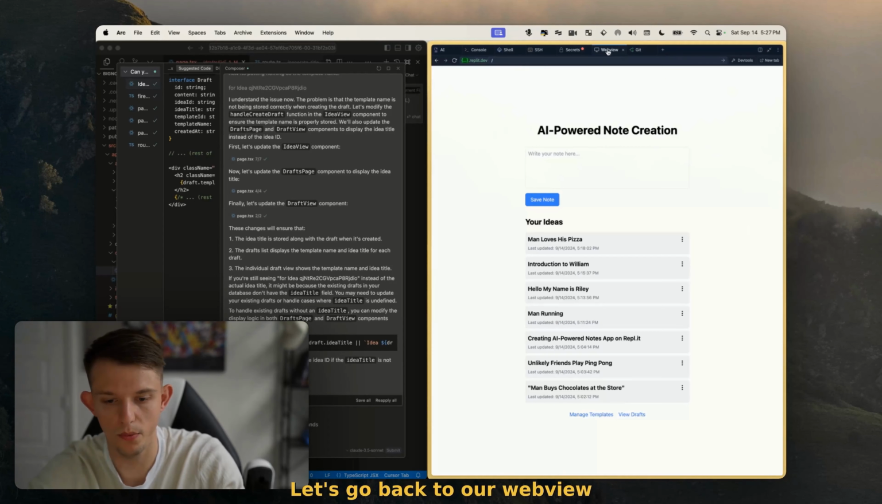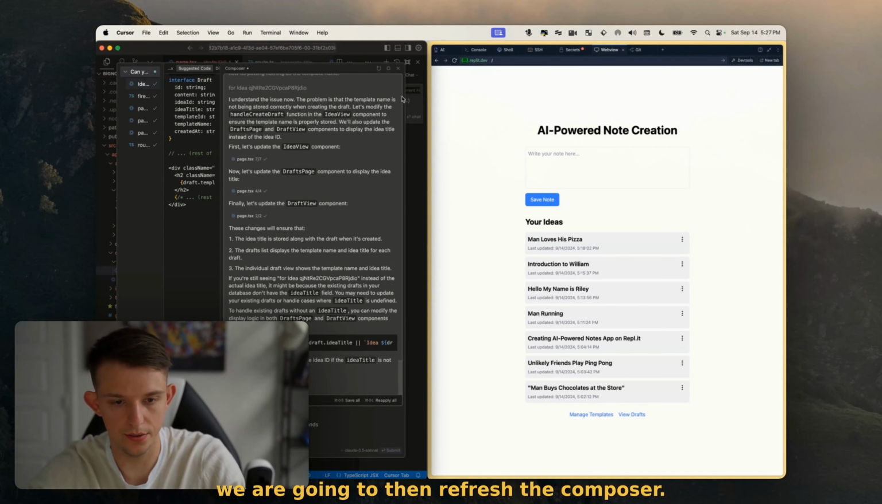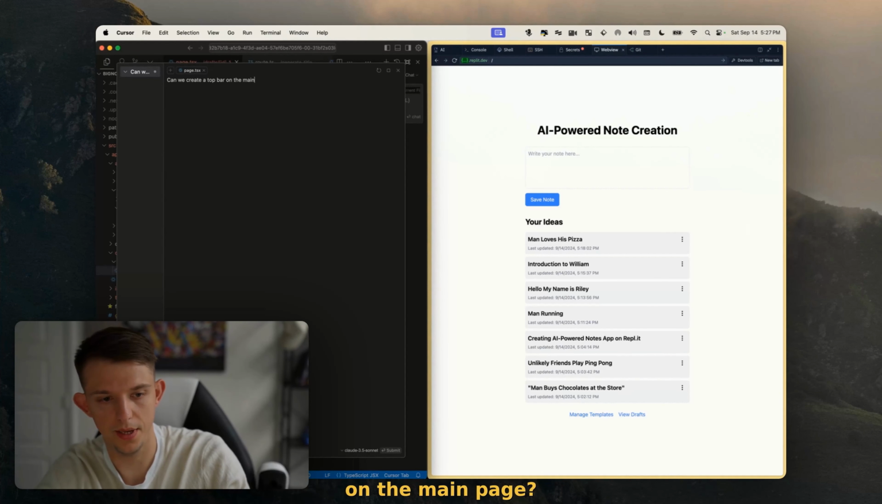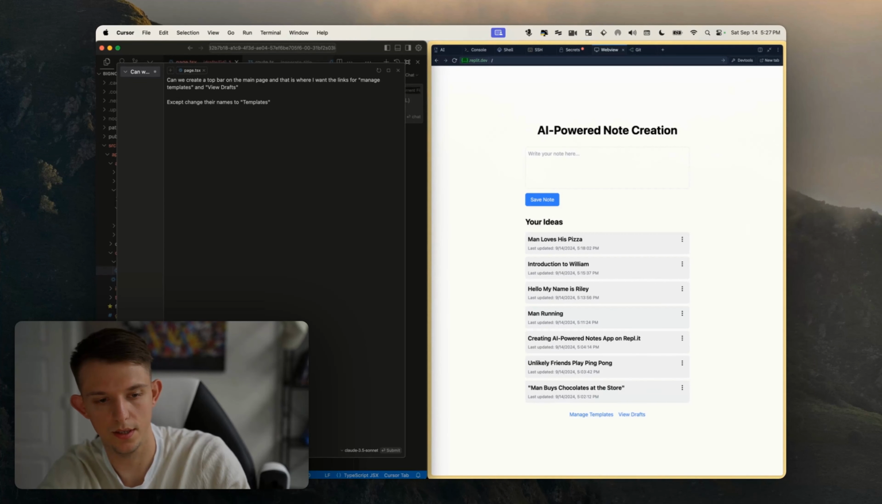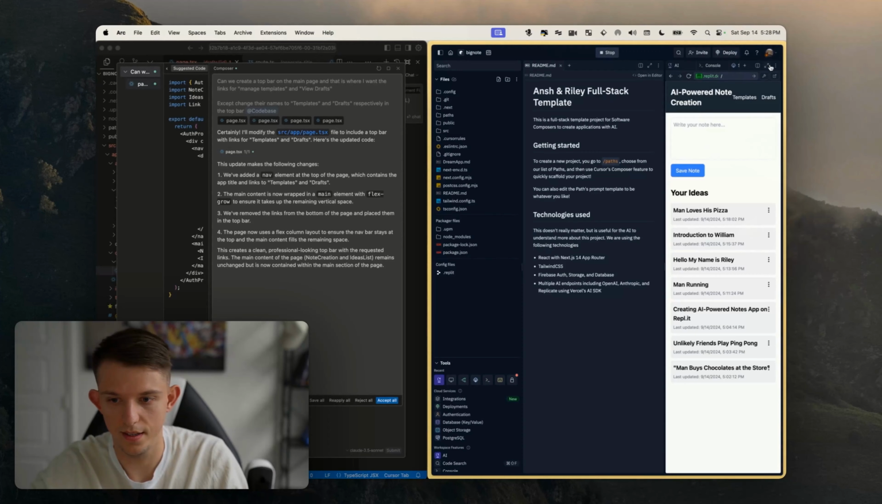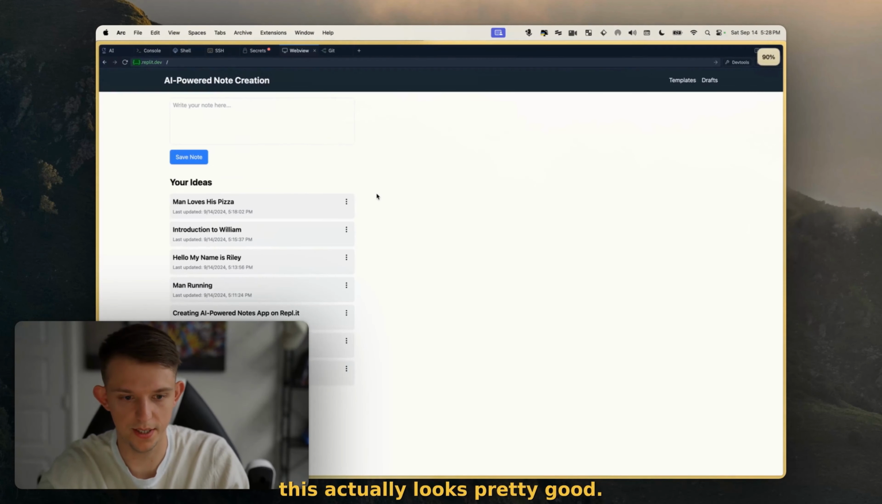Let's go back to our web view. And let's say we are going to then refresh the composer. Can we create a top bar on the main page? And that is where I want the links for manage templates and view drafts, except change their names to templates and drafts, respectively, in the top bar at Codebase. Let's run it. Oh, okay. So let's see what this looks like full screen. So this actually looks pretty good.